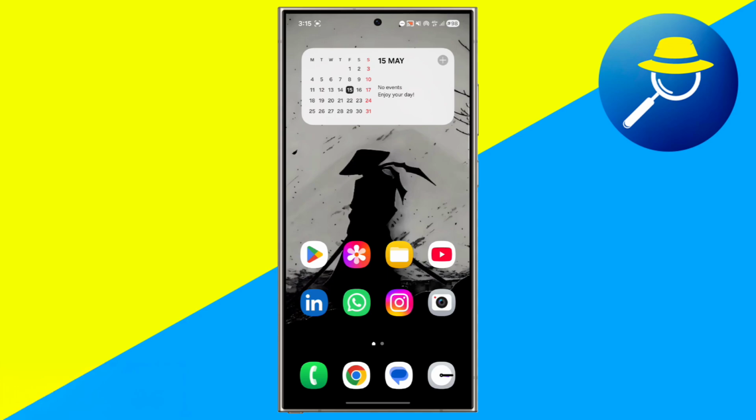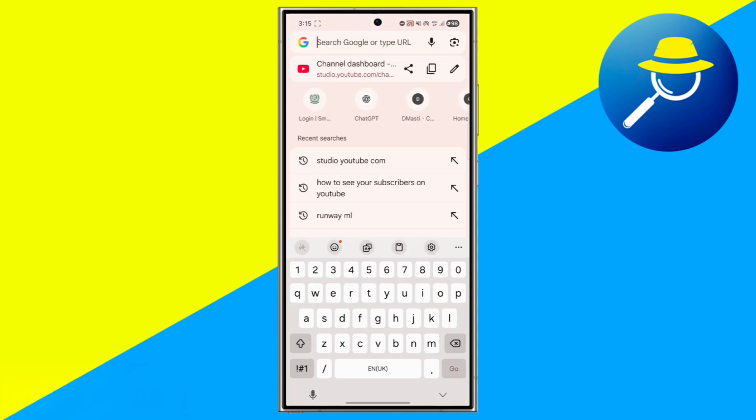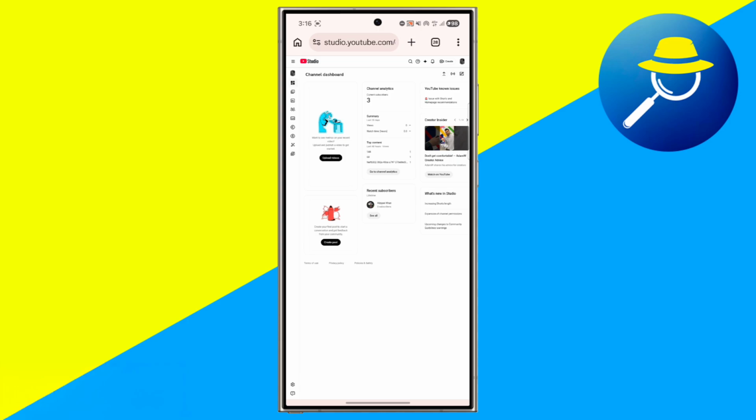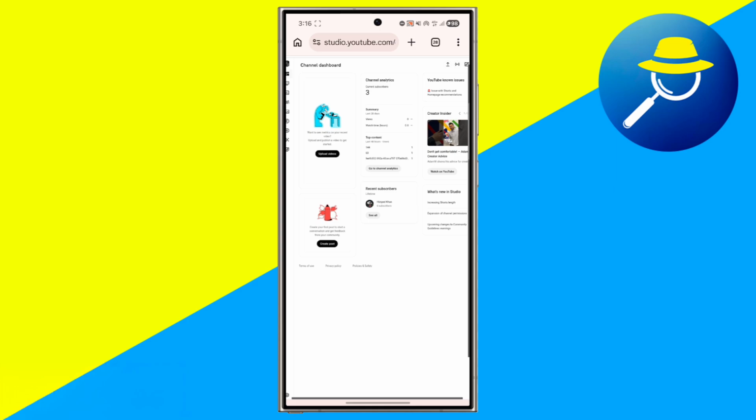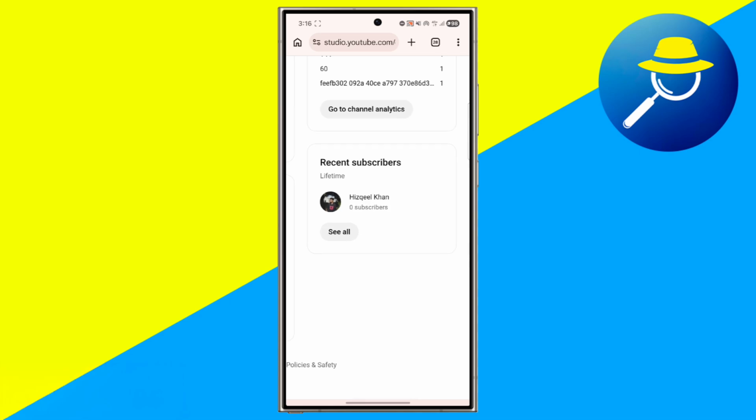To start, launch your preferred web browser and search for studio.youtube.com to open the web version of the creator platform in a new tab. If prompted, select the option to continue to the desktop studio site rather than downloading the mobile app. Once your channel dashboard loads completely, you will need to pinch and zoom in toward the bottom sections of the main page layout.